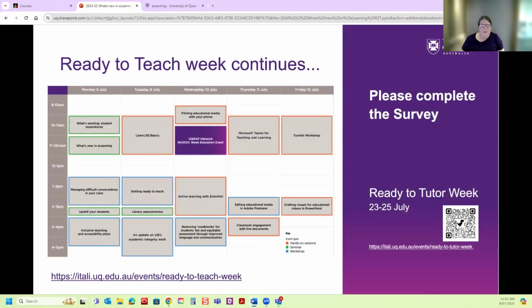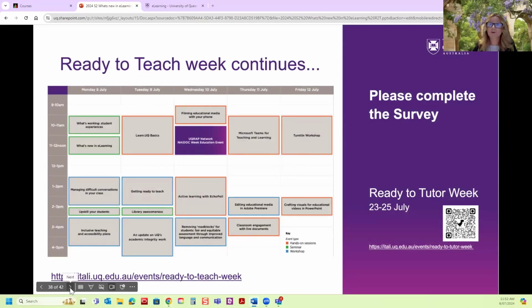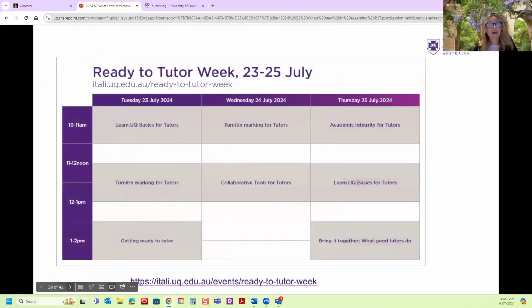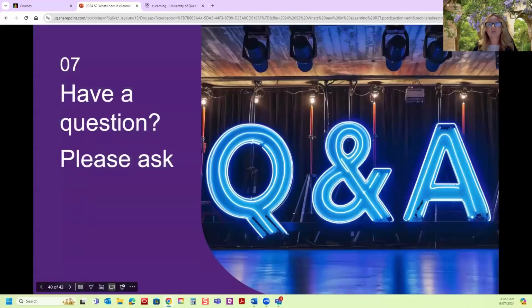On the next slide, we just want to remind you of the upcoming sessions within this very valuable Ready to Teach week. A bunch of very good sessions are coming up, so make sure you register for them. And the Ready to Tutor sessions are not far away. Please feel free to promote these sessions within your faculties and to your new tutors starting soon. And we now move to the Q&A part of our session.